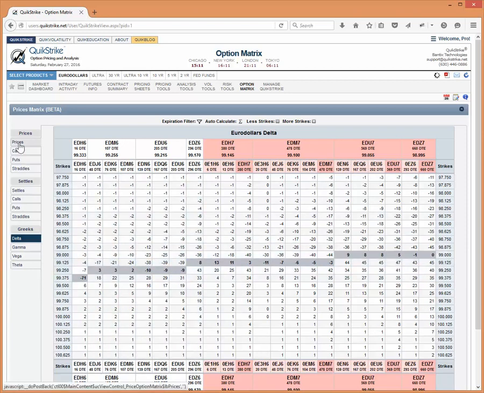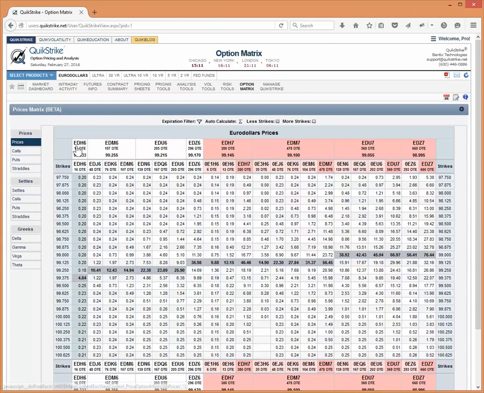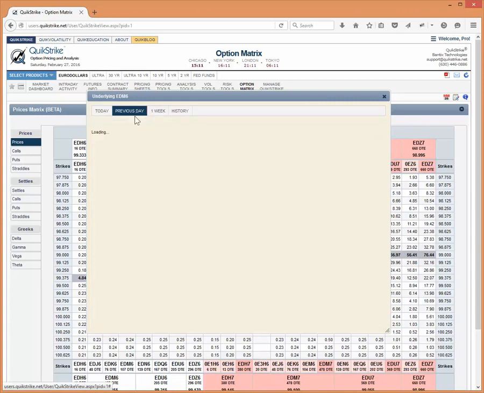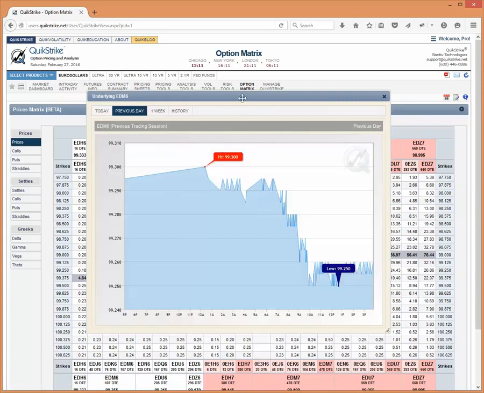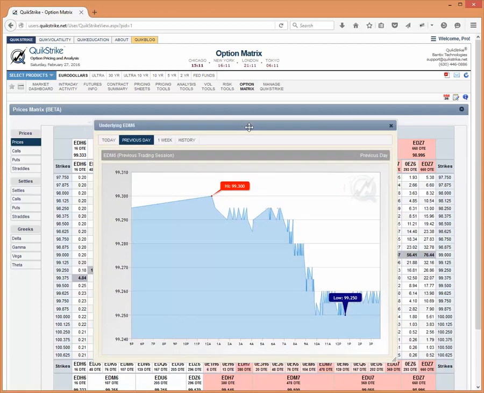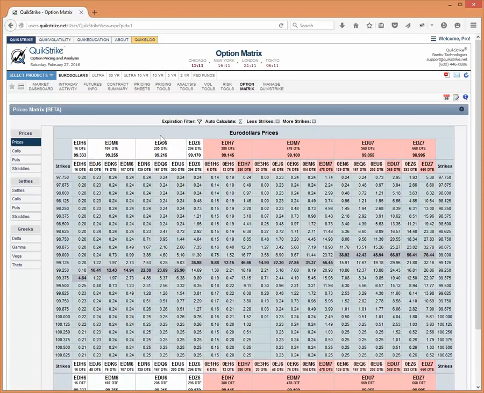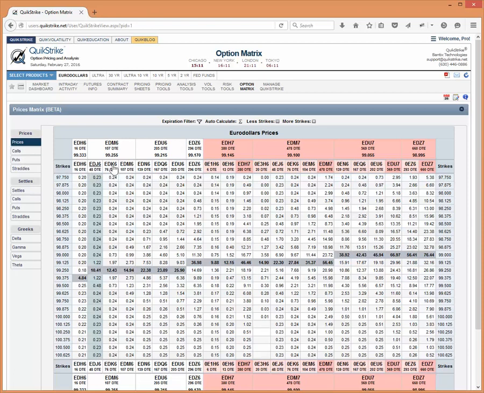Now, as we've seen before on a lot of the pages, any symbol you see is going to be clickable. So if I click on that, I'm going to get my... well, see, we're not trading today. It's Saturday, so we'll have to go to our previous day to see a futures price, but you're going to get the futures underlying if you click on a future symbol.